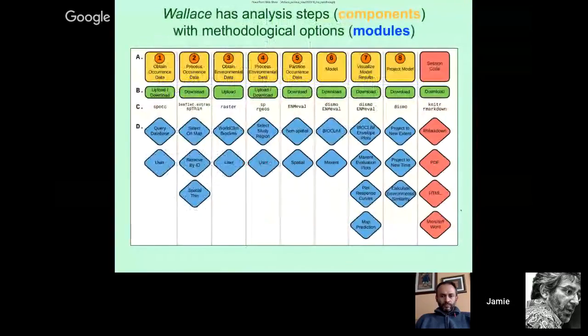So before I jump to the live demonstration, Wallace is composed of components, which are analysis steps. We've broken down the analysis into 8 steps. People could argue that there are more than these. We tried to simplify. We might include others in the future, but for now, there are these simple 8. Within each of these components, there are choices, and those choices are called modules.